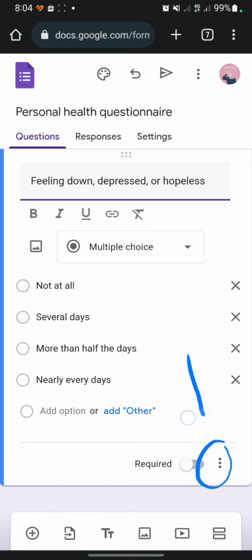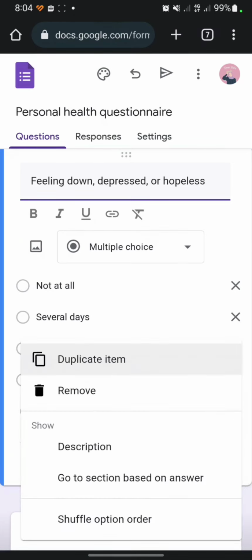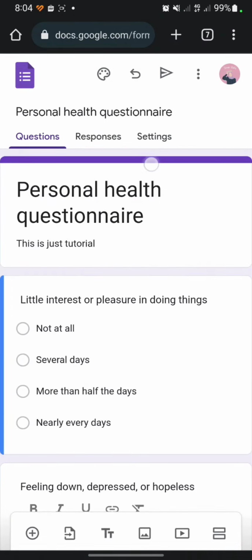Repeat the step for the next question. If you are done, you can share it with this button. So this is how to make a Google Form test.